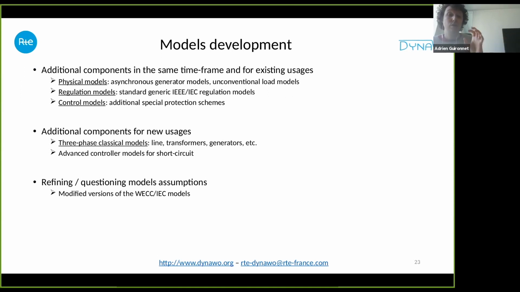And also what we want to push with the framework and with the use of Modelica is standardized models, also refining, questioning them, and doing variants that will be available for everyone and that enable to highlight some potential drawbacks of the current norm or possible needed additional things to put into the norm. So that's the first axis.